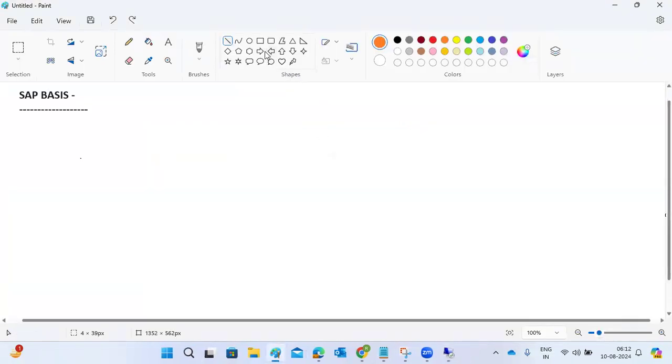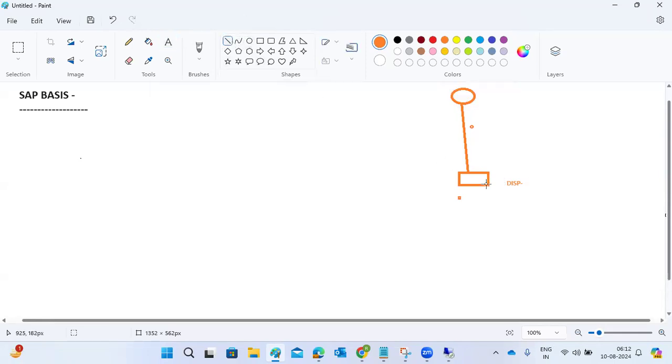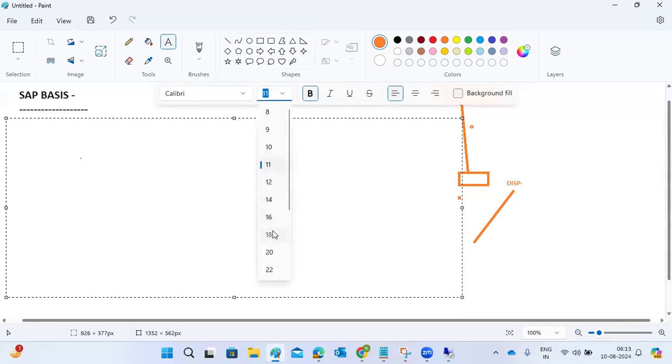Whenever any user connects to SAP, the dispatcher will take the responsibility. There is a dispatcher at the application server level. The dispatcher will take the request from the user, the logon pad, and assign it to the respective work process. We have 7 work processes. Our dispatcher's responsibility here is to take the request from the user or logon pad.